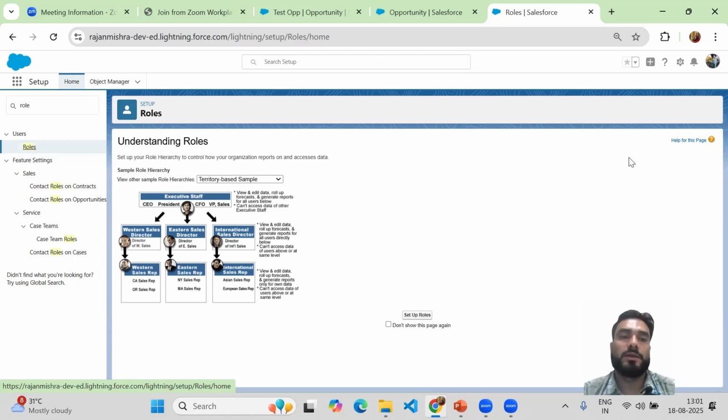Actually, role hierarchy is nothing but just who will be reporting to whom on the org level. So suppose we have a CEO of the company. Under CEO we will have directors, right? Under directors we will have senior managers, under senior manager we will have manager, and under manager we will have associate manager, right? So those things we can set up from here, from these roles.